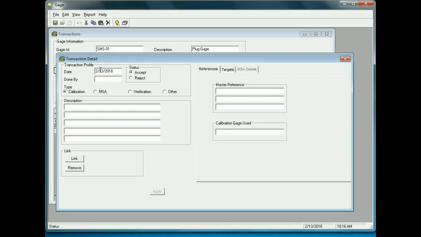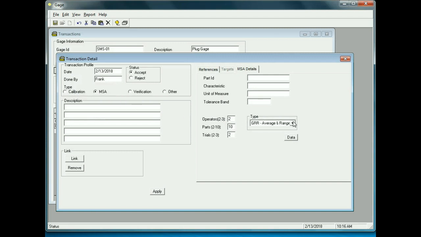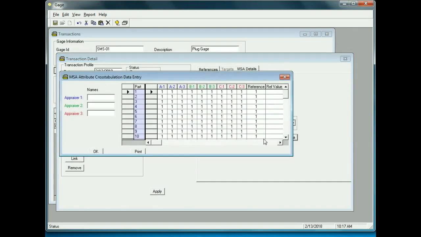And let's say that particular transaction occurred on February 13th, 2018, and the person that oversaw the entire study was Frank. We're going to be doing not a calibration but a measurement systems analysis, so that's MSA. And specifically from this little drop down list of MSA type of studies, we're going to choose the attribute crosstab analysis. And when you do that, you can have up to 3 appraisers, up to 50 parts, and up to 3 trials. We're going to leave it at that because that's how the example in the AIAG reference book is presented. So once we've done that, we can go into the data entry segment of the software.